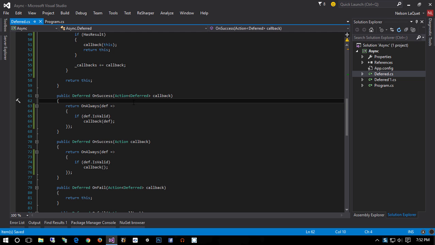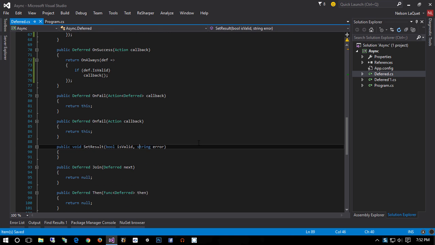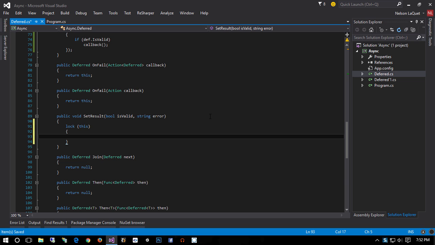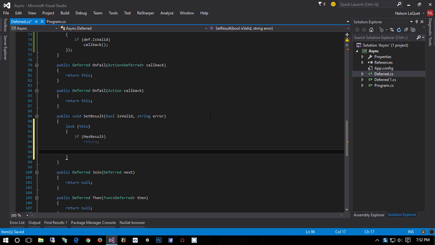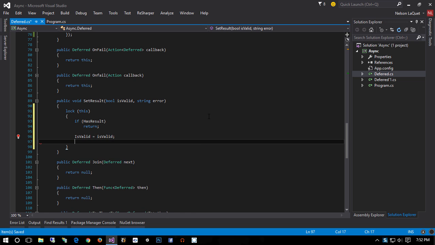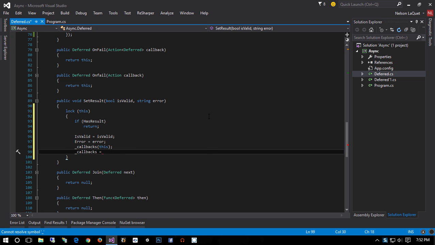All right, now we have to implement setResult. So setResult is going to be pretty straightforward. All we got to do is come up here. We have to lock this to make sure that we're not manipulating our callback list while this happens. I'm going to say if hasResult return, because we don't have anything to do. We've already set the result. If we set the result twice, we don't want to invoke the callbacks again or anything like that. Then I want to say isValid equals isValid, error equals error. And then all I have to do is say callbacks this, and then callbacks equals null.